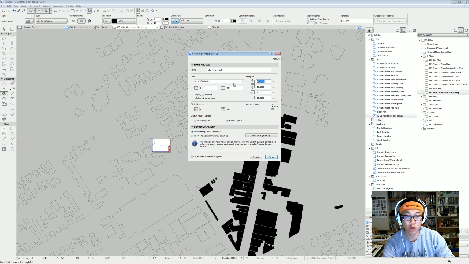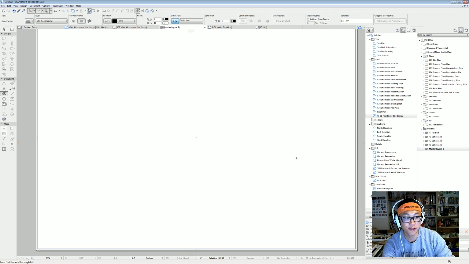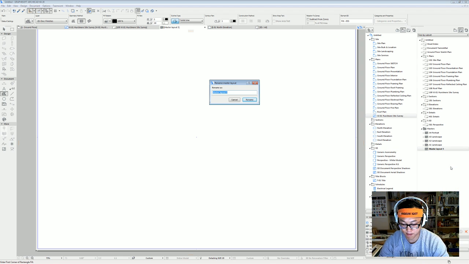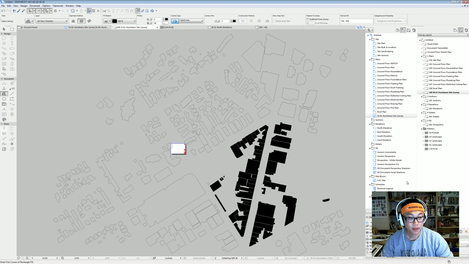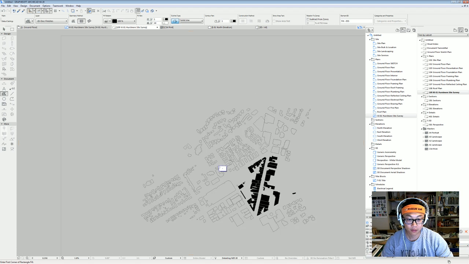I'm going to put a border of 5 mil. Press create, and maybe I'm just going to rename that CS4 print. And so now I go back to here and I change the master template to CS4 print.